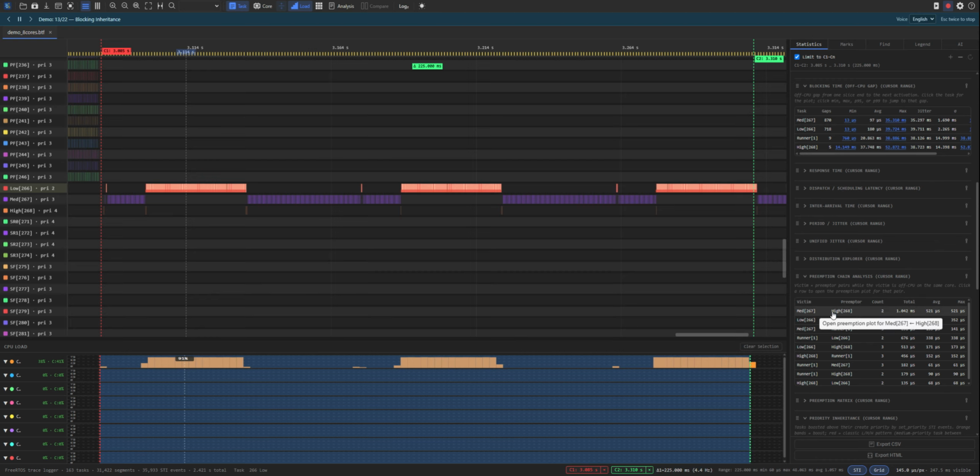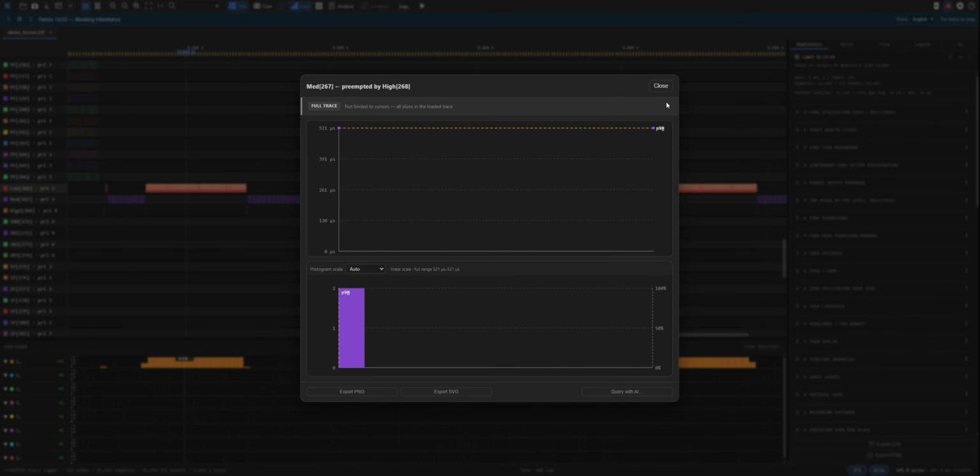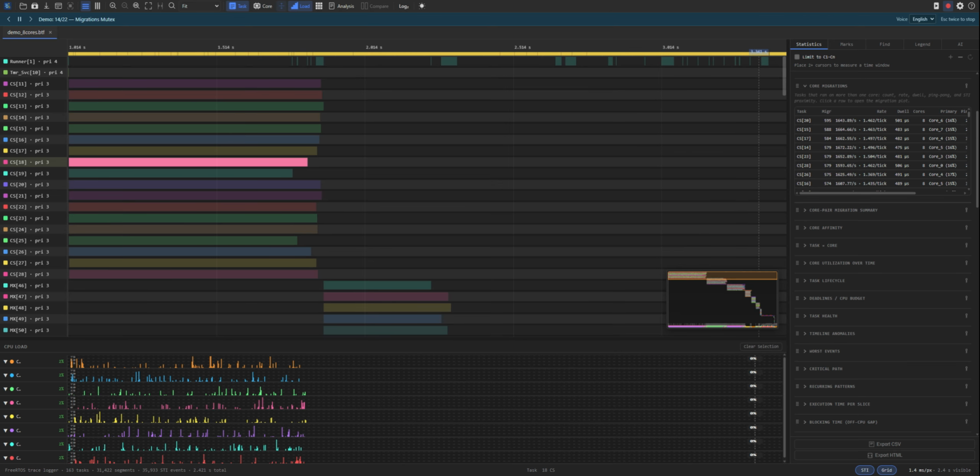Look for the red boost bar below low. Task PS228 shows the classic low, medium, and high priority inversion pattern. This pattern needs further design review. Clear the cursors to return to the full trace.